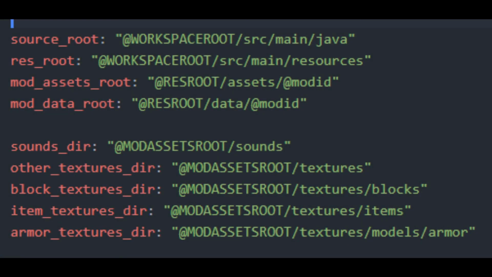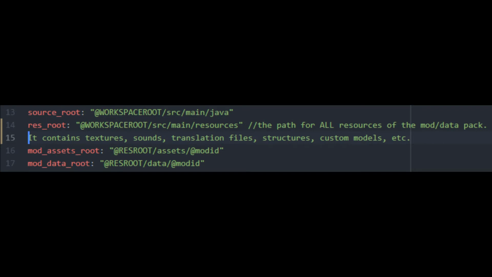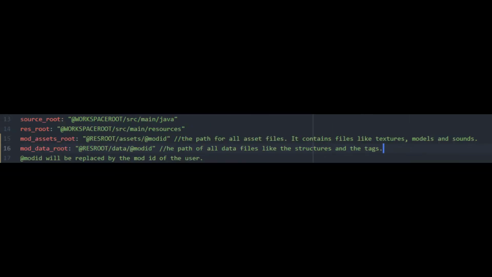We enter now in the complicated part of this file, if you want to change the folder configuration. If you don't need to change roots, you can skip this section. Source_root is the path of the .java files. Res_root is the path for all resources of the mod/datapack. It contains textures, sounds, translation files, structures, custom models, etc. mod_assets_root is the path for all asset files. It contains files like textures, models, and sounds.